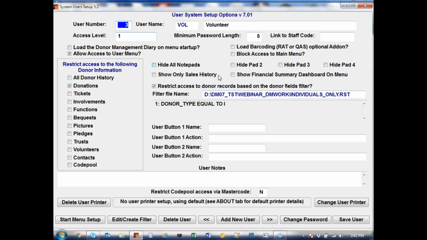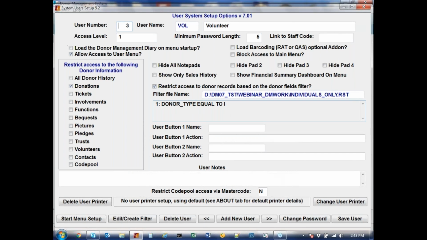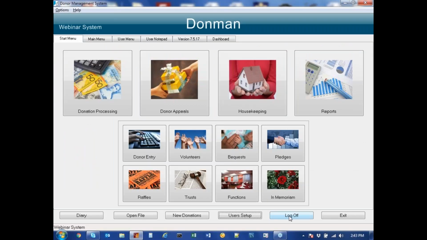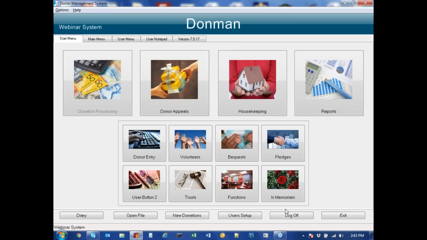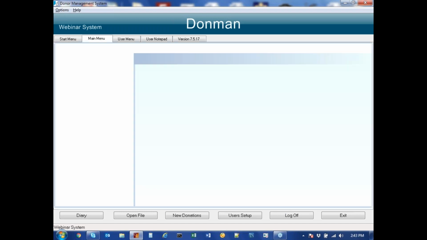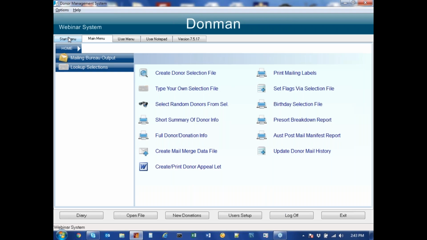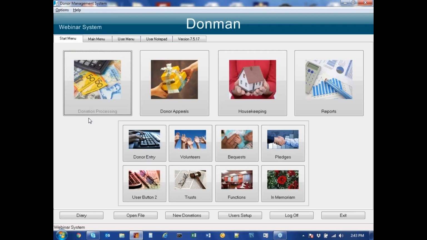So if I now log in, I've also got a filter here. In this case, I've only restricted it to just looking at individuals. I didn't put the extra little bit about the major donors. So if I now log in as Vol, I hope I've got the right password, and I do. So again, because I've disabled that from the start menu, I can't do that. But if I go into here, no, obviously that wasn't what I set up in my menu.